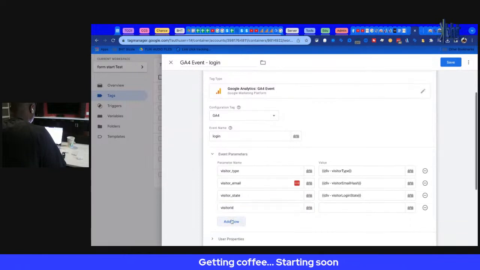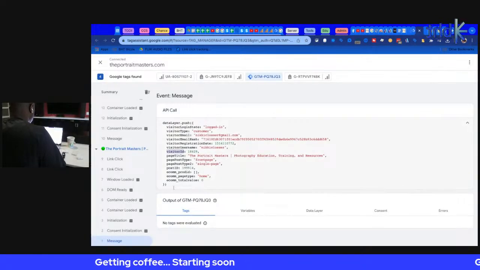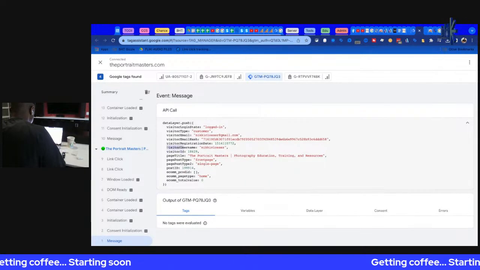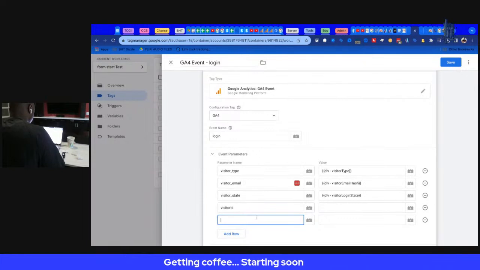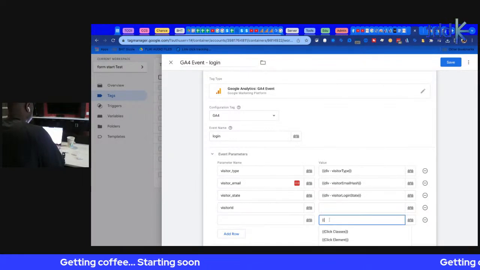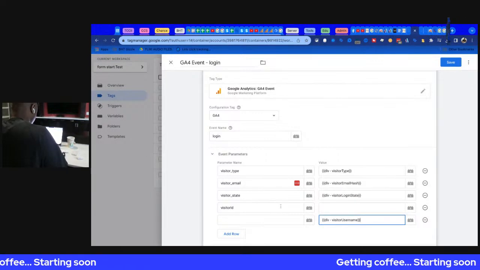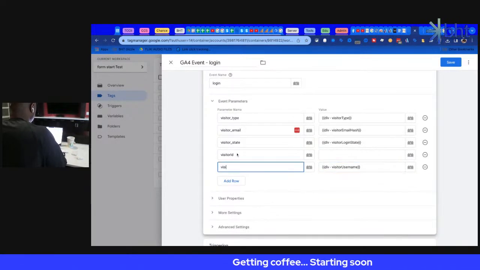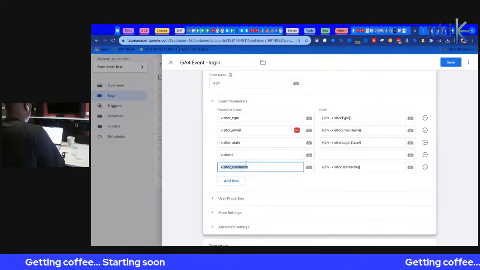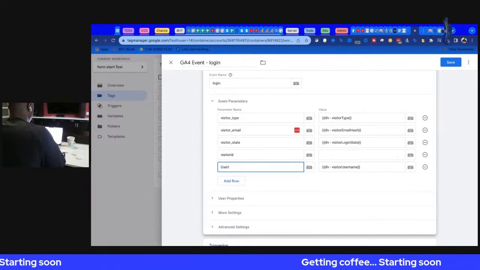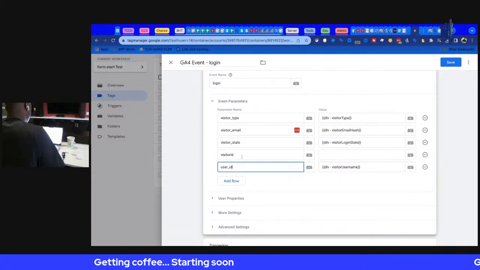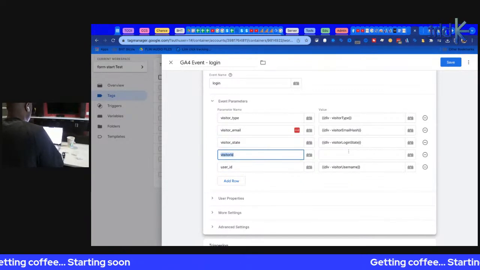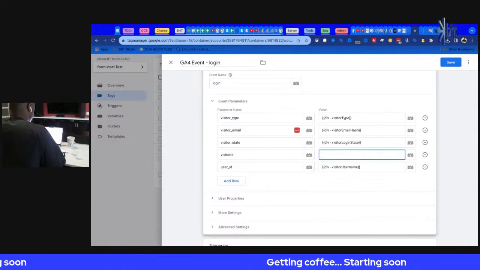Remember, before I create the data layer variable, my job is to make sure that the case is the exact same. If it is not the exact same, it's not going to work. This is your username. I think I already have this. Yeah, I do. So I can go like this. Or I probably personally would use this or underscore like this. And then we can go visitor ID is going to look like this.